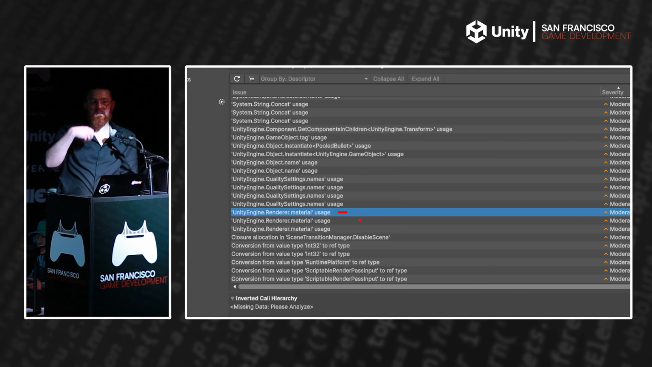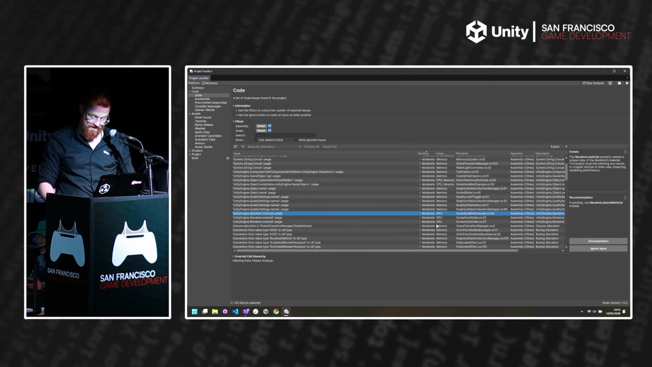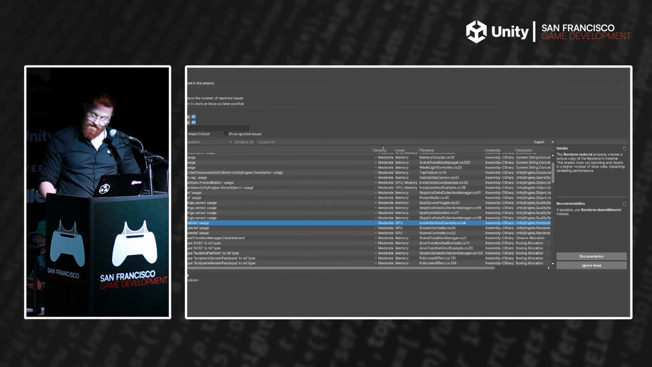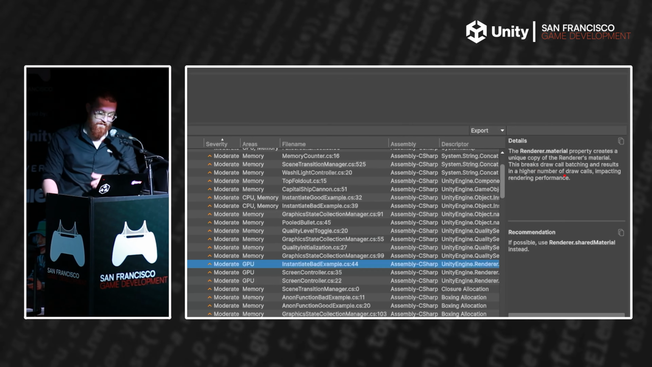but the auditor actually already picked this up. So if you understand that you can run the auditor at the start of your project, you don't even need to bother going into the code, the memory, understanding where this issue was, because the auditor at the very start took a snapshot of your project and actually recommended, well, we can see exactly what it recommended. Under the instantiate bad example, we can see the render material property creates a unique copy of the renderer's material. This breaks draw call batching and results in higher performance draw calls, impacting performance.